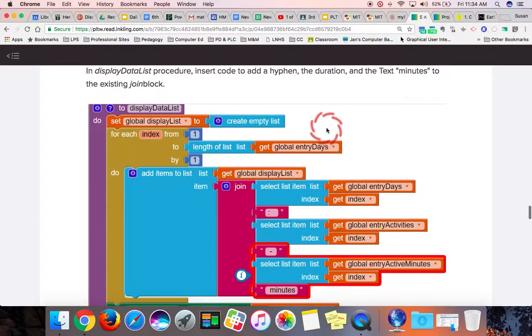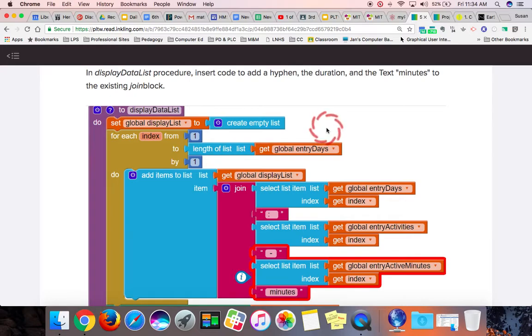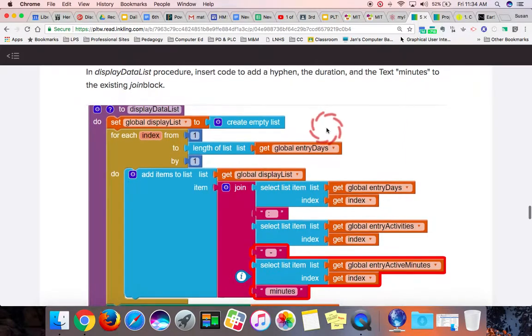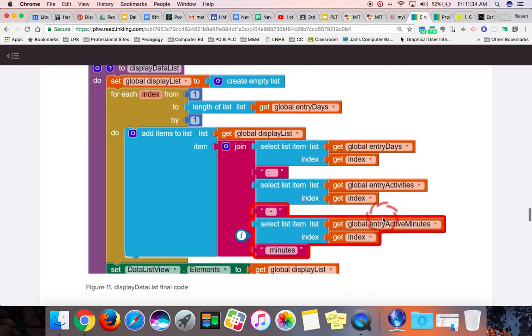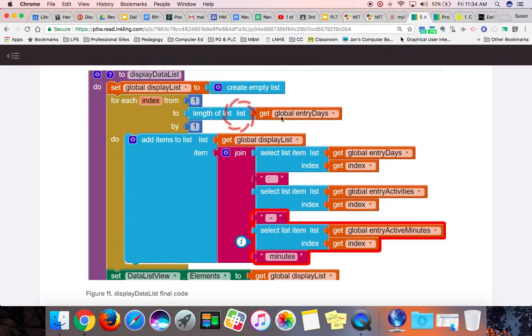Okay, on this one, we are working in the display data list procedure. Again, if you started this from scratch, you're going to have to build this code, and it seems rather long. But once you get going on this, you can duplicate some of these, and it'll go a little bit faster. But what we need to do here, you can see outlined in red, and I'm going to pull this up just a little bit. All of this code, you should have everything in your code from the FluTracker app, except for this part.